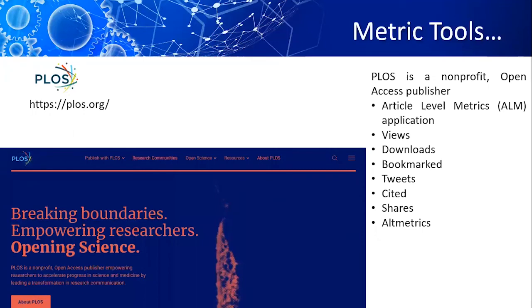And the next tool I'm going to discuss is PLOS, the Public Library of Science. This is a free tool. Again, you can use it for yourself. PLOS is a non-profit and open access publisher. This publishes the publications, the articles you can find.